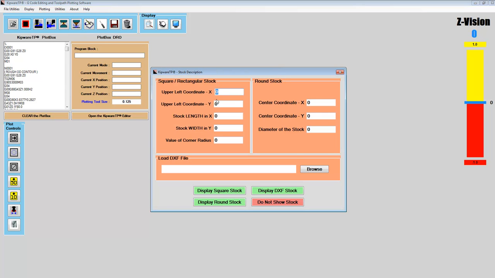So if I give my upper left corner as, let's say, -4 in X and +4 in Y, and then maybe make the stock 8 inches in length and 6 inches in width with the 250 radius. You can also make round stock, and you can also load a DXF file. So if you have a DXF file of the part that you want to machine, you can load that and it would become the background, and then you could plot over that.